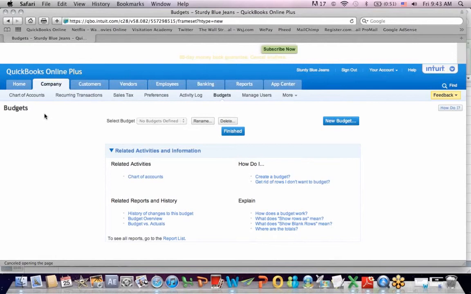A budget is nice because you can compare actuals with budgeted amounts and see variances. Variances is something that I discuss in the cost accounting book. So I'd just like you to know that under company budgets, there is a budget window, and let's leave it at that for now.